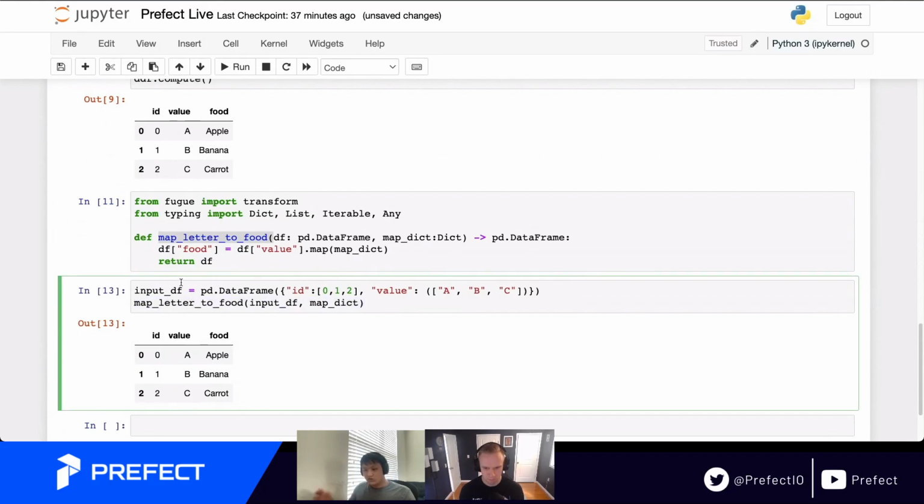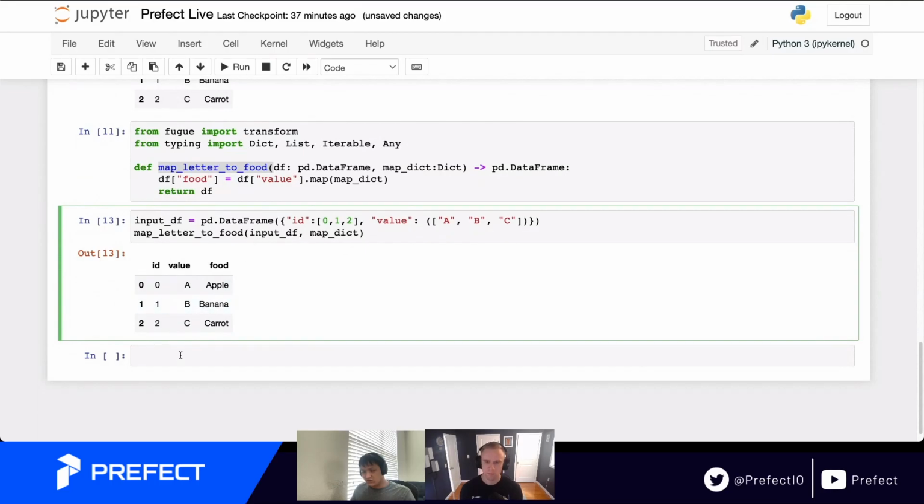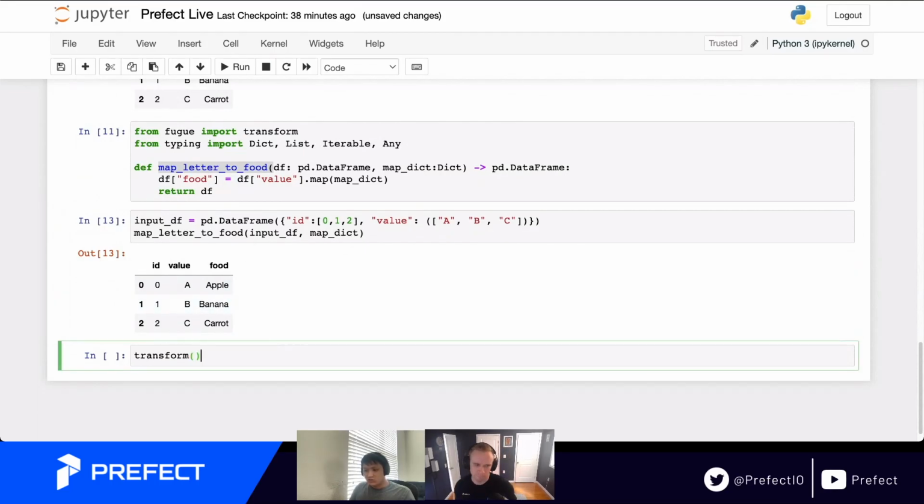So now in order to bring it to Spark, what we're gonna do is use the Fugue transform. So first we'll just do it on the local engine. So we can say transform input data frame using map_letter_to_food. And then we need to supply a schema because, and I'll talk about this more later, in the distributed setting, schema is a requirement. So now we need to make it a requirement for local execution as well, so that it's generalizable. So here we will have food, which is a string. And I think this should be it.